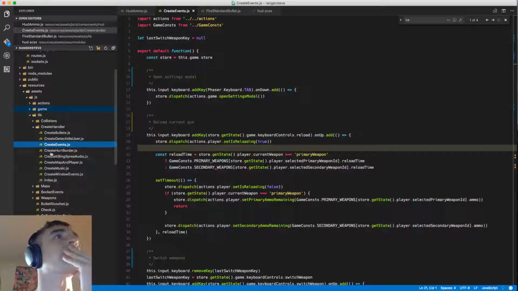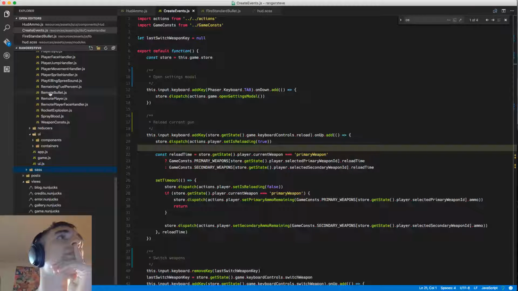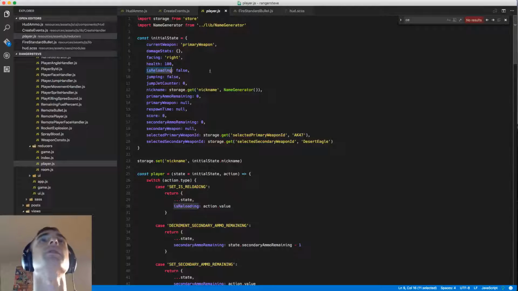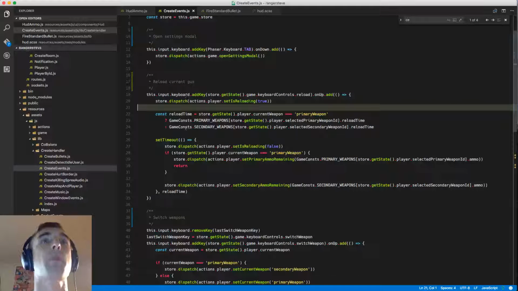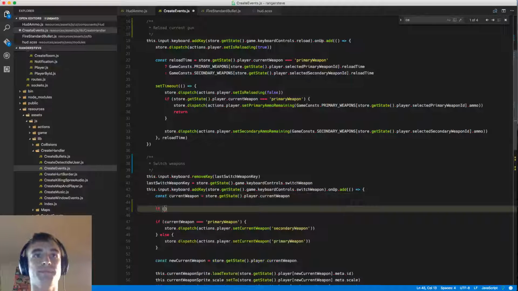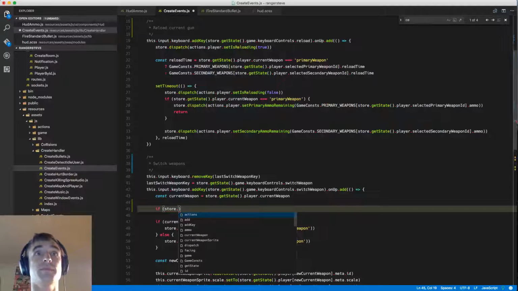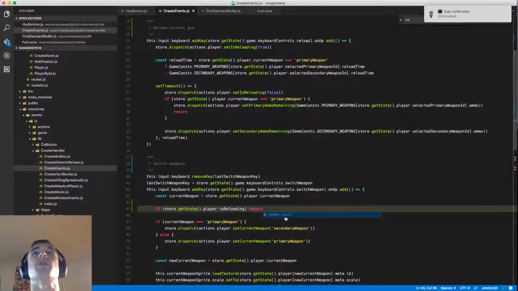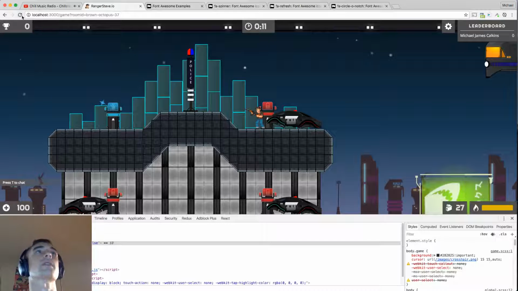Where do I store this? God, my favorite thing that I learned recently was Redux. I just freaking love all of it. Oh, here it is reloading. So we're gonna stop people from switching weapons. If you are currently reloading, you cannot switch your gun. And that should be good enough, I think.